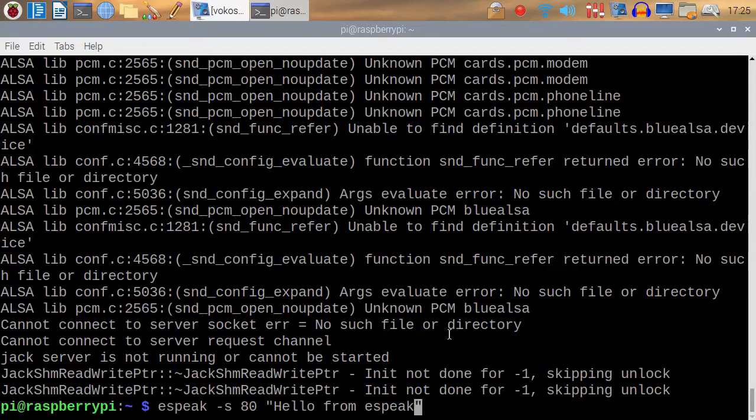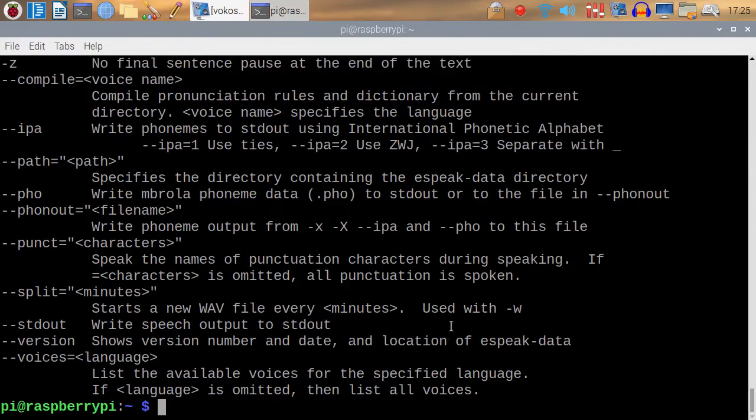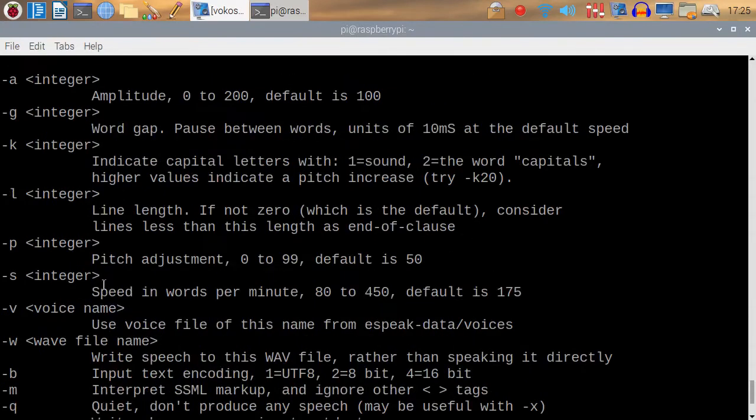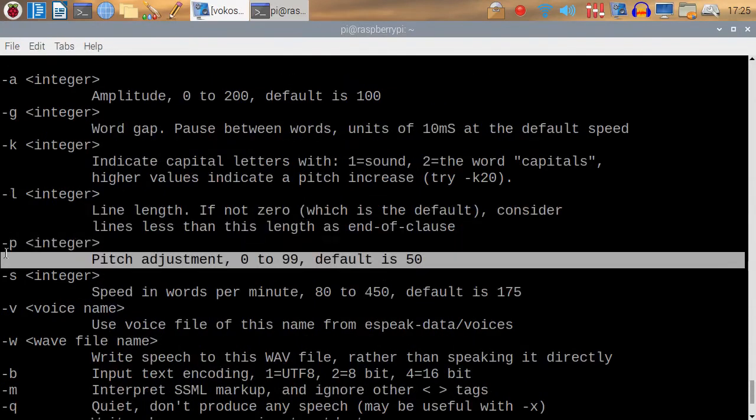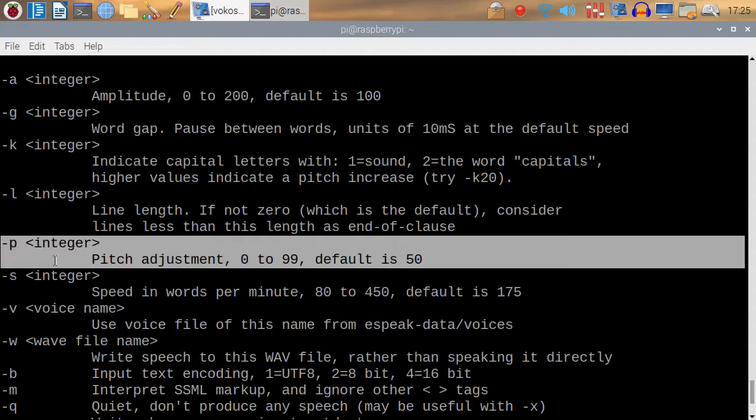Another feature we have is pitch. Well, before I do it here, let's go back to the help menu and look at what it says about the pitch. Here it is. -P and then an integer, and the integer is from 0 to 99 where the default is 50. This is a pitch adjustment. It will adjust the frequency, and the idea being that the higher frequency is supposed to be female and the lower frequency is supposed to be male. So supposedly we have a range from 0 to 99 here.